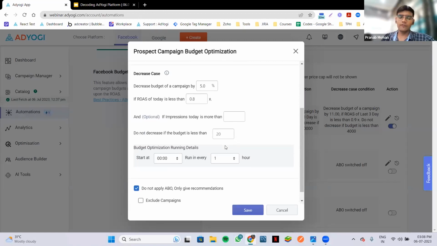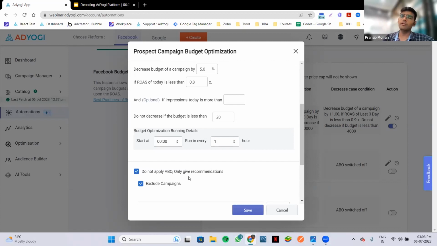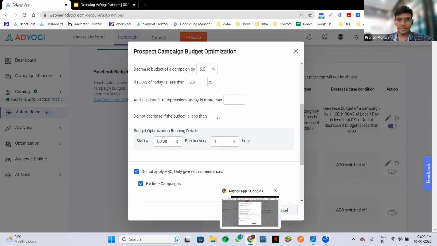There's also another way of excluding your campaigns from the ABO completely, which basically means you do not want your campaigns to be part of the ABO ecosystem. You can click on the exclude campaign option, and from there you will see a list of all your campaigns, and you can exclude those campaigns from your ABO ecosystem. So by default, none of these campaigns will be picked up as part of your ABO. I hope this answers the question.